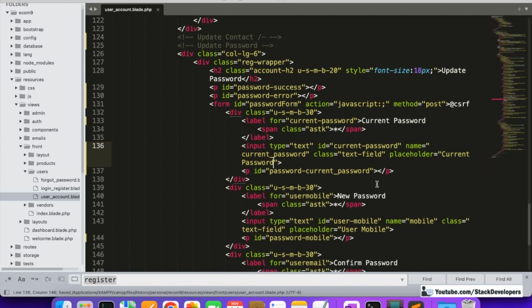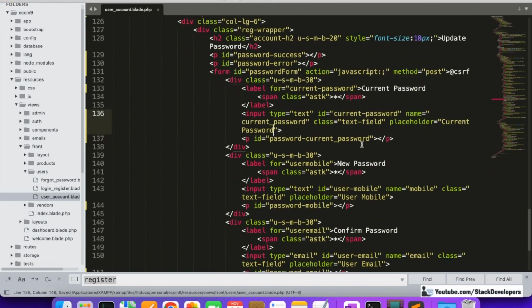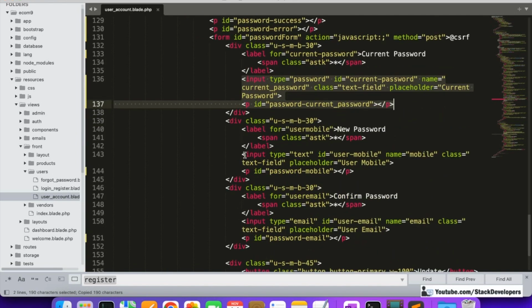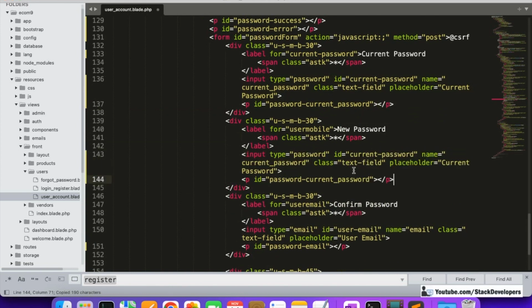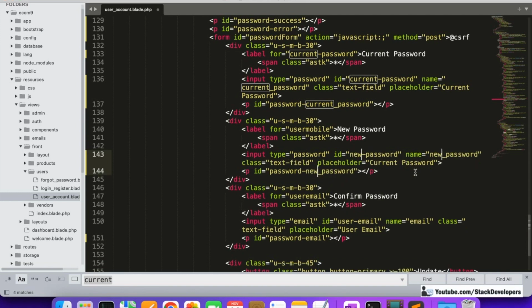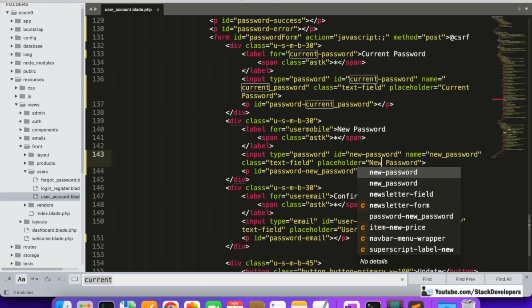Okay, like this. After that new password, and also we are going to make the type as password. Okay, for all, the type we are going to give password. I'm going to copy this one because many changes we have done, so that all the changes will come up here. And the only thing that we are going to update is current with new. Okay, and here also we are going to make it new.